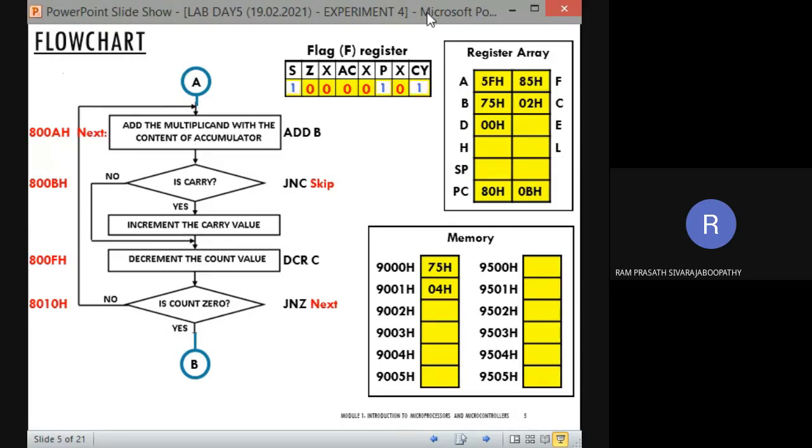If carry occurs, what do we have to do? JNC skip. So this instruction will come; where does the program have to go? Does it have to go to the DCR C instruction? So carry occurs. Correct? So if there is no carry, where should it go? It has to go to the DCR C instruction directly, correct?